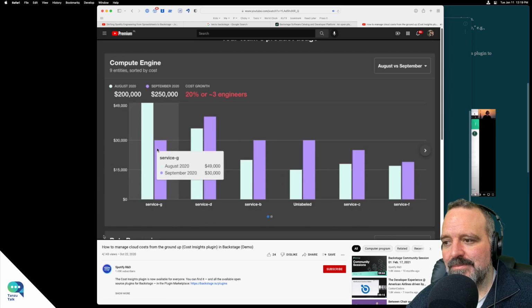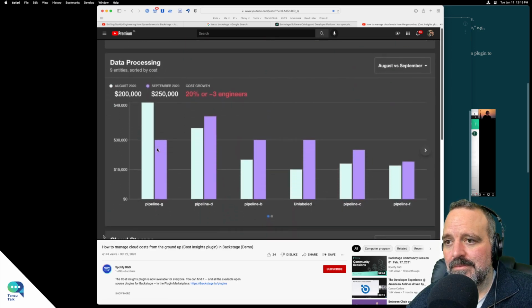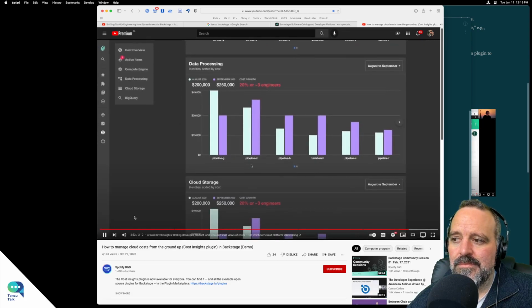The things you've deployed. For Compute Engine, we break down cost by service rather than per host. For data processing, we show pipelines. This is another goal of Cost Insights, to show costs in terms your engineers are familiar with. With the Cost Insights plugin, our engineers have discovered cloud optimizations that have saved us millions of dollars.